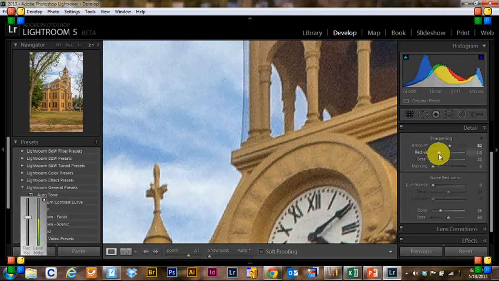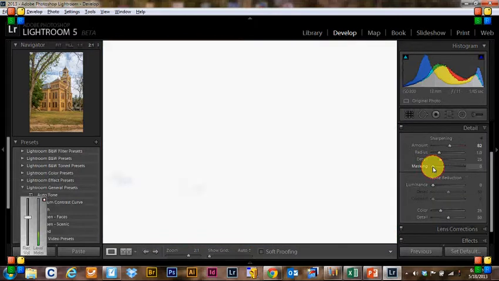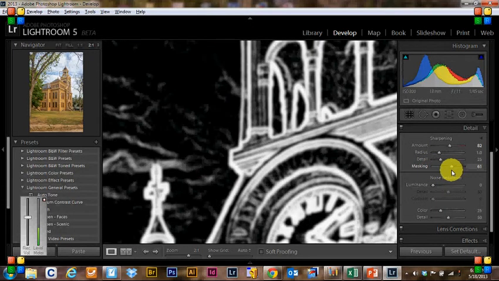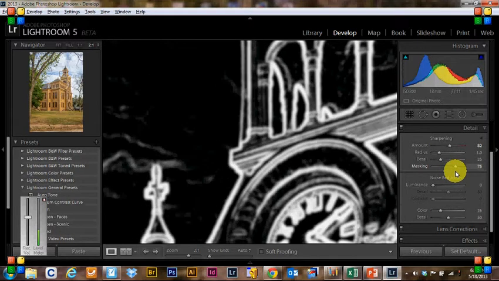So I'm not going to increase my Radius right now or my Detail, but I am going to take a look at Masking, because what Masking does is it dictates what's going to get sharpened versus what's not. So I'm going to hold down my Alt key and start dragging my mask to the right. To start with, everything is solid white, meaning sharpening is applied to everything. As I drag, you're going to notice that some stuff starts turning black. Anything that's black is not getting sharpened.